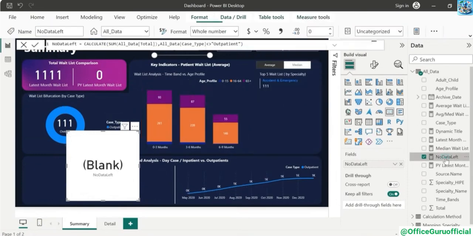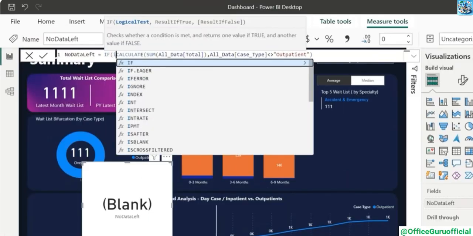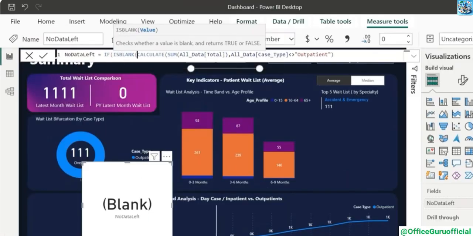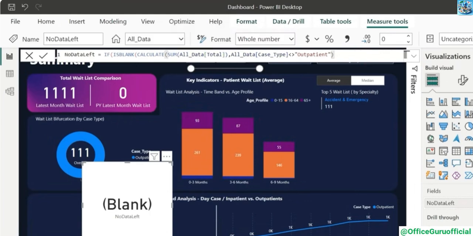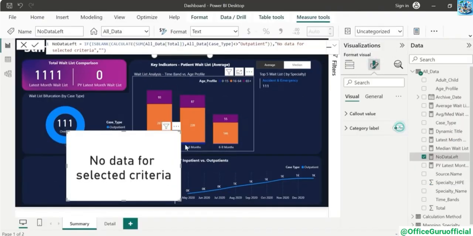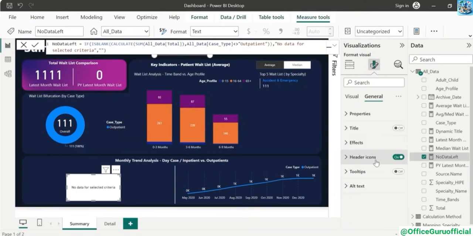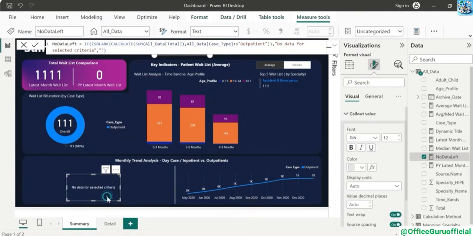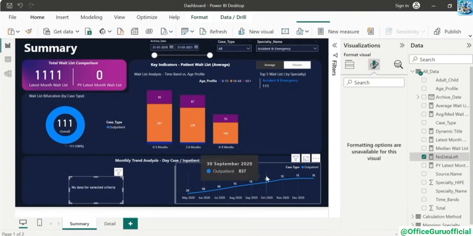Now I'm going to select this measure once more, and I'm going to say if this particular measure is blank, there's a function called isBlank. We will use that. Then give me no data for selected criteria, else give me blank. I'm going to turn off the category label here, reduce the size accordingly, and do some basic formatting. Now I'm going to just copy paste this card and place it here as well.